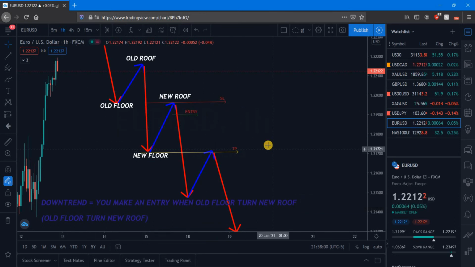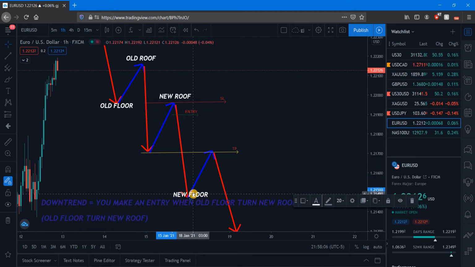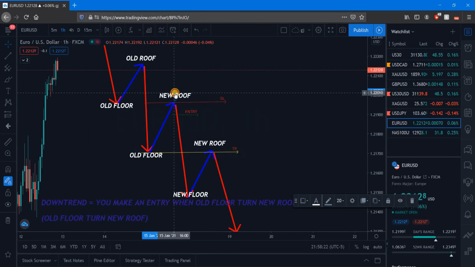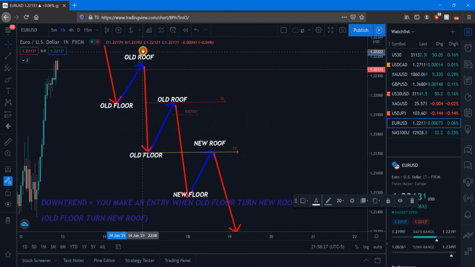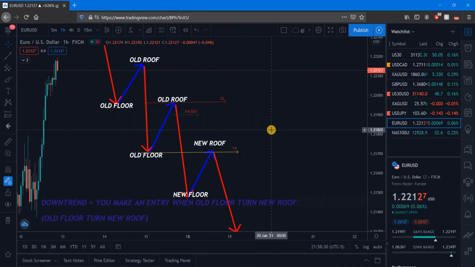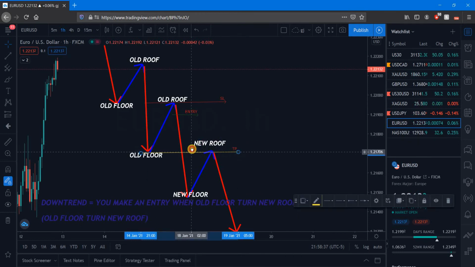Alright, moving down, the market eventually creates a new floor here. So this area becomes the old floor. Market moves up and creates a new roof. So this becomes an old roof. And the same principle goes for this also. Let me bring up the TP to here.